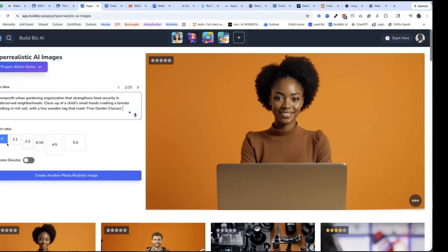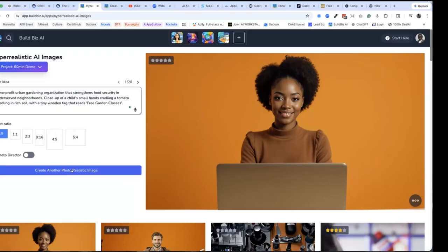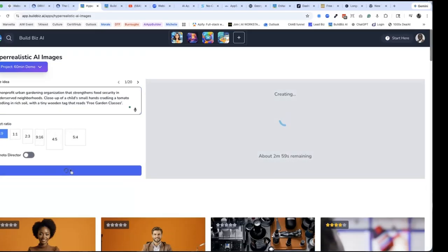All righty. So what we can do here is we can get some images based on a nonprofit urban gardening organization that strengthens food security in underserved neighborhoods. Close up of a child, small hands. It's giving you what it is. First, the top part is setting the context. This is a really fun tool. First, it sets the context, and then it starts giving you ideas. You can pick what size the image is, and then just tell it to create. Okay. Again, no create prompting required because it's built into the AI tool itself.